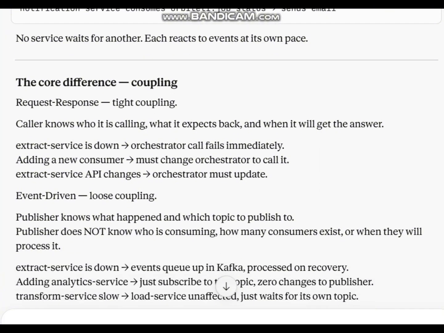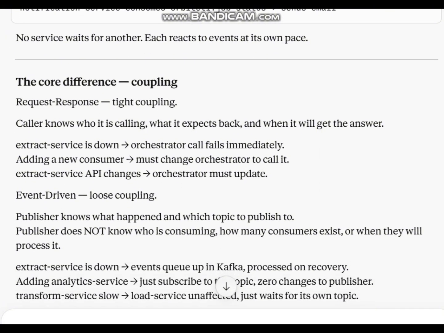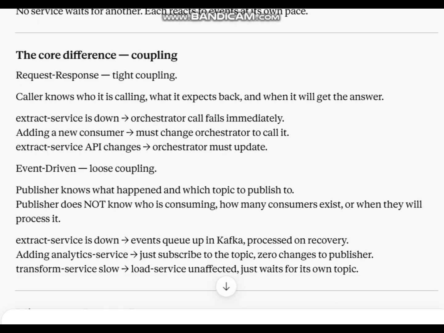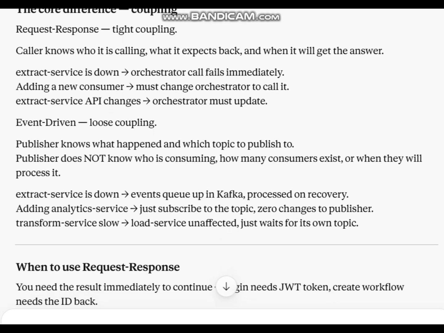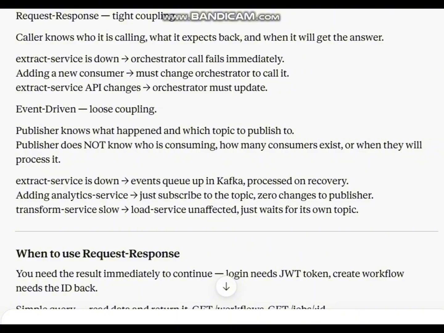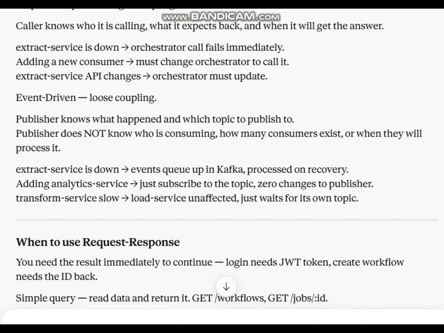The core difference: coupling. Request-response means tight coupling. The caller knows who it is calling, what it expects back, and when it will get the answer. Extract service is down: the orchestrator call fails immediately. Adding a new consumer: must change the orchestrator to call it. Extract service API changes: the orchestrator must update.